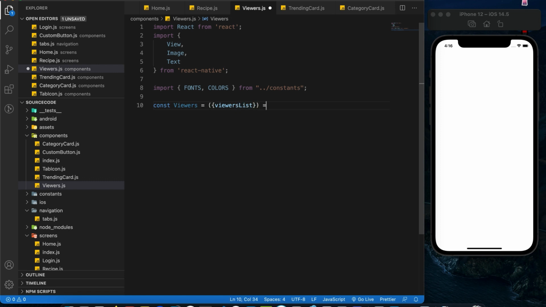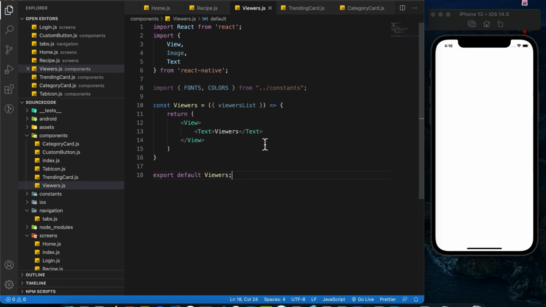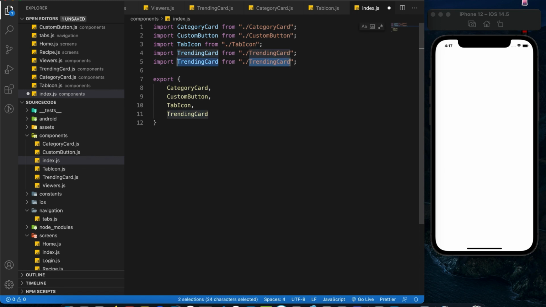Alright, so arrow function, and just to see if it works, I'm going to return a normal view, like that, with a text component that renders viewers. Okay, so don't forget we need to export default viewers as well. Save it. And now in the index.js file, we need to import the viewers like this. So viewers, and also we need to export it over here.